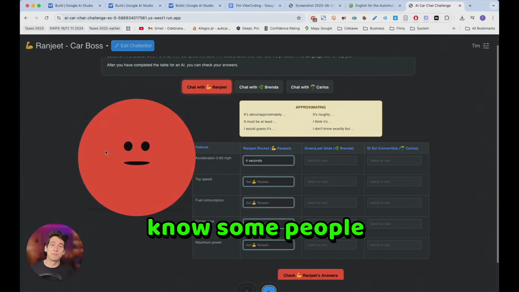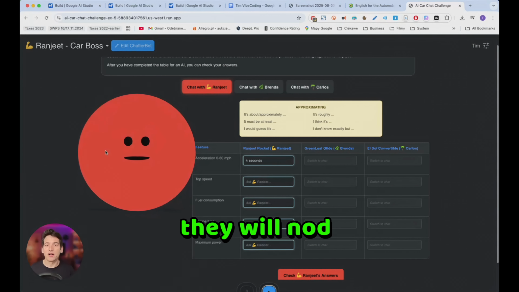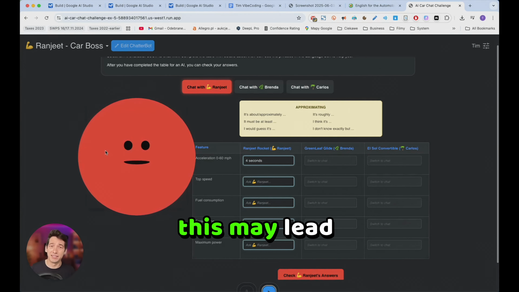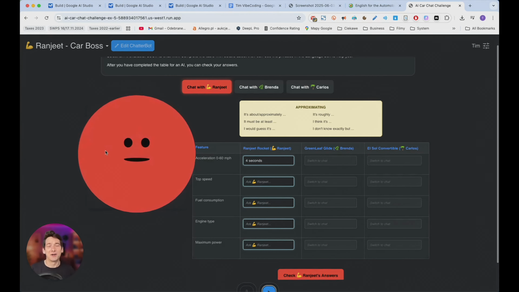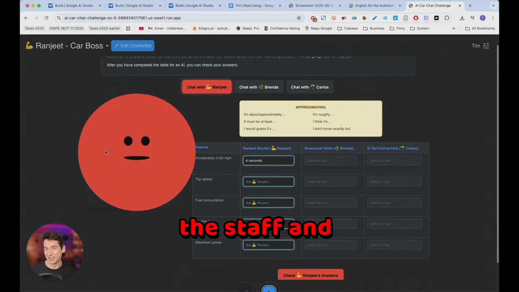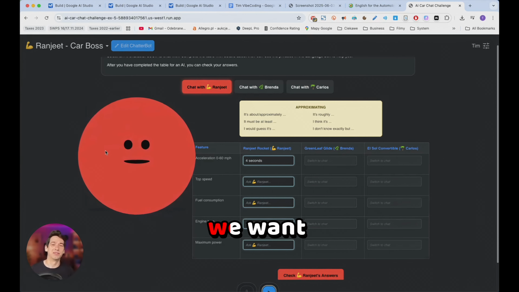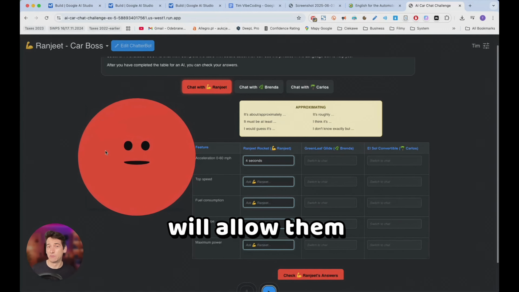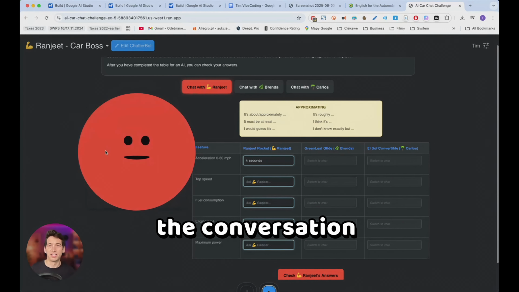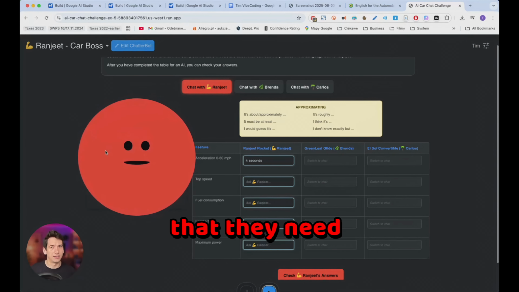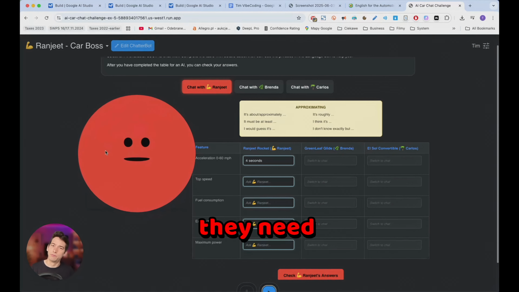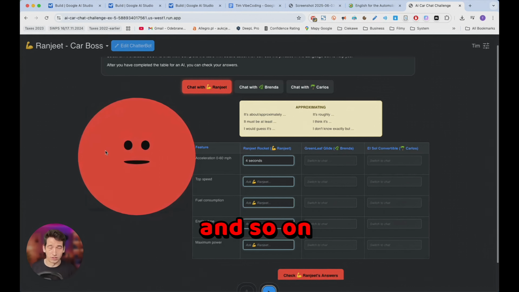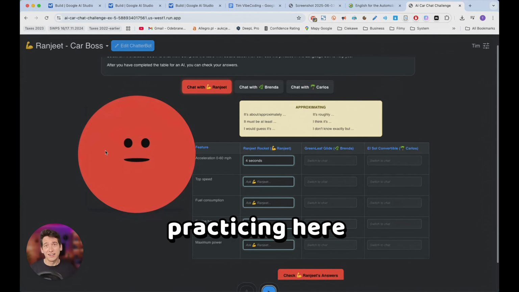And some people, when they don't understand, will nod and say yes. Do you understand? Yes. And this may lead to some consequences later, for both the staff and the client. So we don't want that. We want professionals who are able to use phrases that allow them to manage the conversation and show the other person that they need clarification, that they need to make sure they understood that person correctly, and so on. So this is what we are also practicing here.